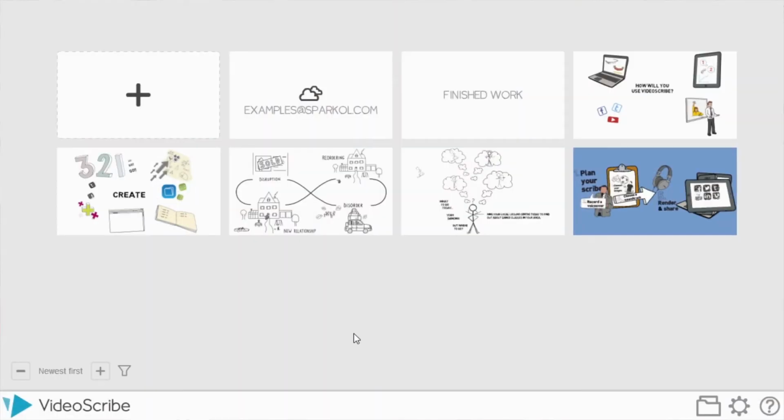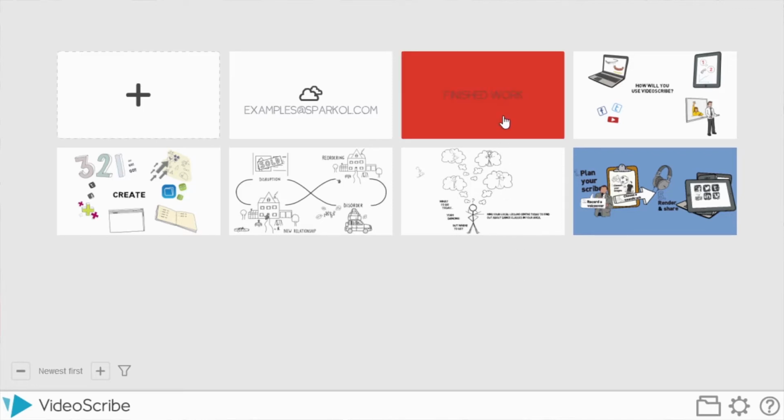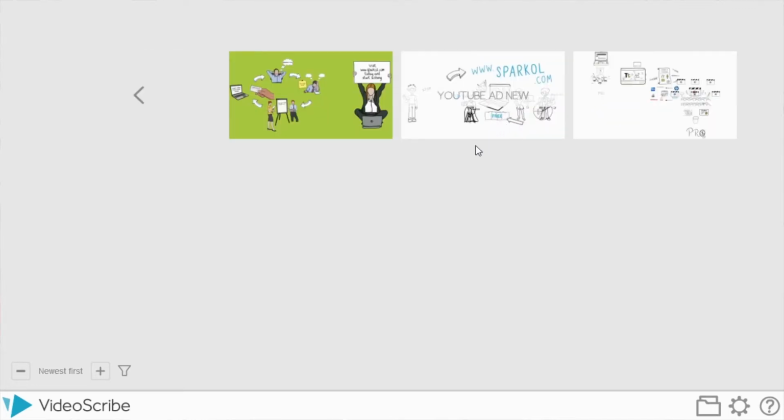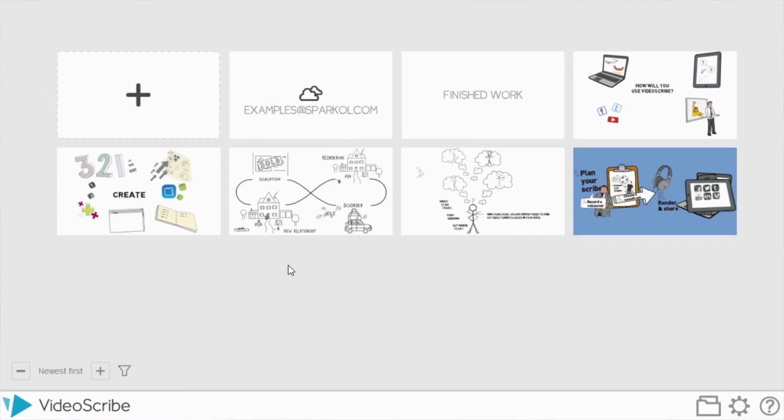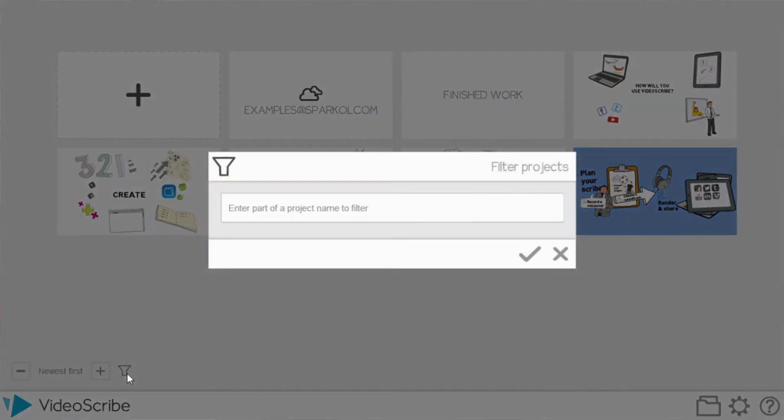As you can see on the project screen, there are a number of additions to try and make it easier for you to organise your work. The first you'll notice is you can add scribes to folders now. So this should massively improve your organisational elements on the screen. Also, if you look down at the bottom left, you'll see that there's a filter icon, and you can now filter the projects that are displayed on your screen.